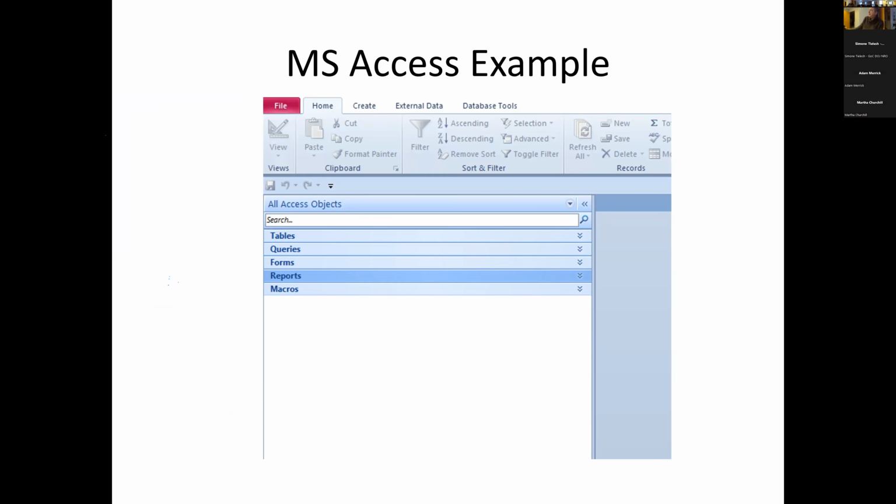So in Access, and most databases are configured this way, you have tables, queries, forms, reports, and macros. This is the inner workings of the database for database programming. The tables would contain the data. The queries would be the actual logical comparisons between fields in different tables or even in the same table.